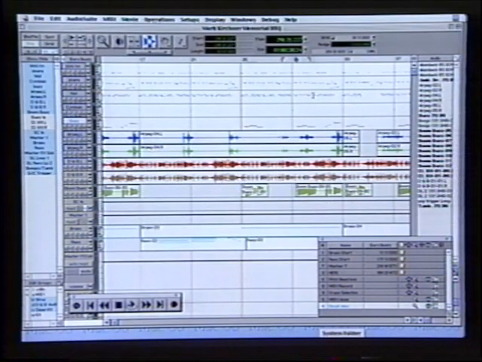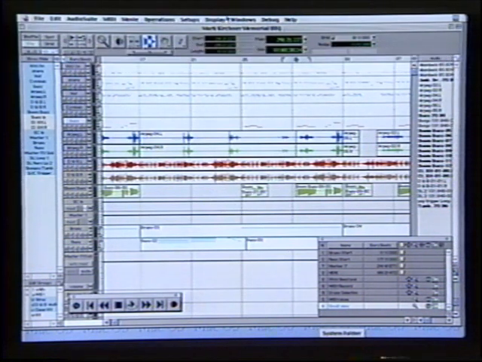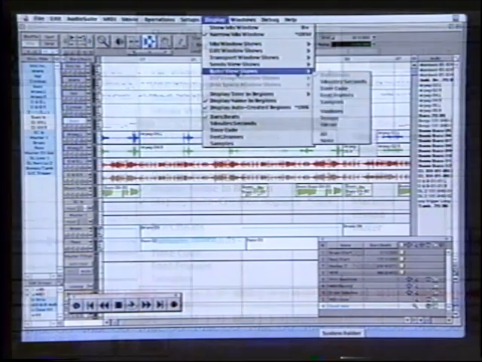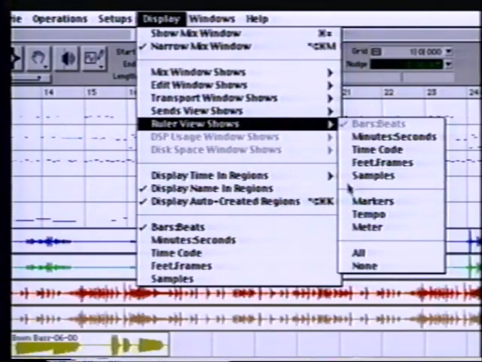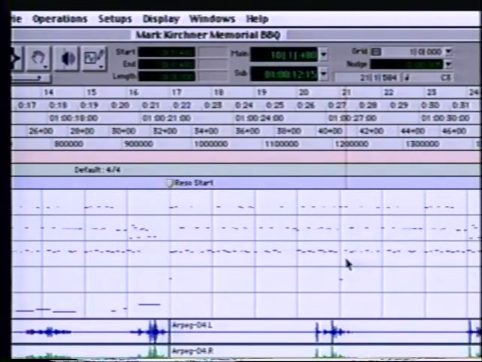Let's take a look at this ruler area. We're all used to working with a single ruler, but now you can look at as many rulers as you want, different time scales, and there are also rulers for MIDI people or people working in music for markers, tempo, and meter. Let's talk about the markers for a second.